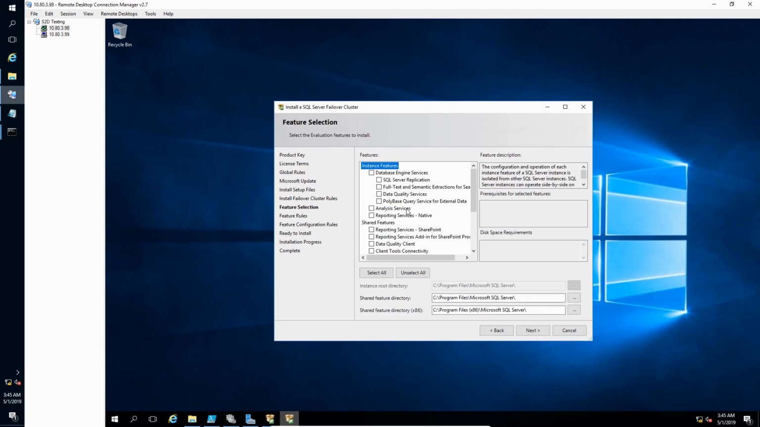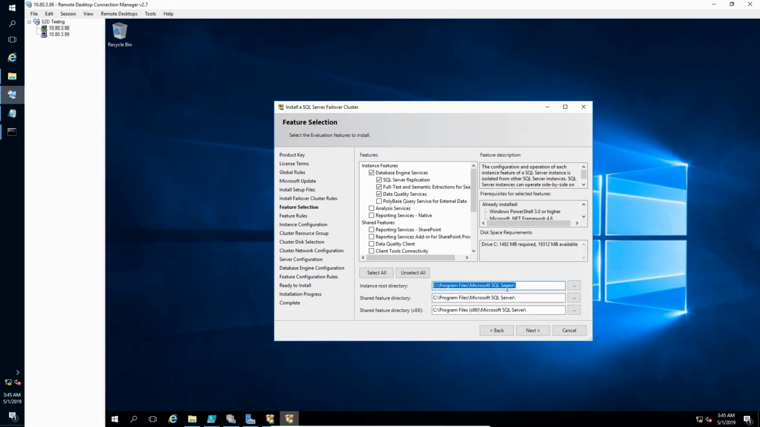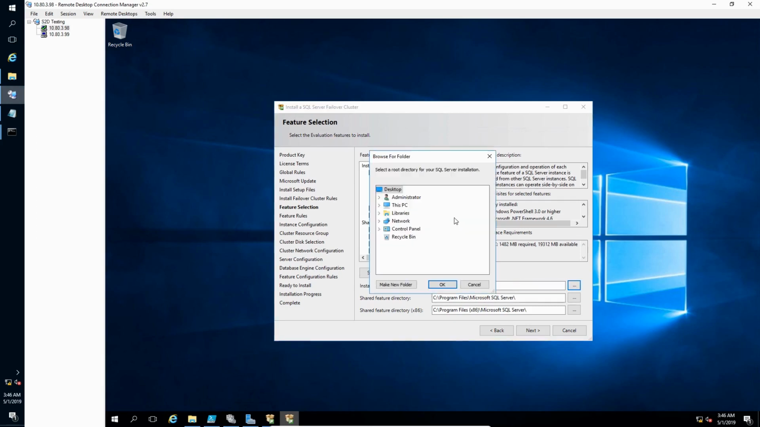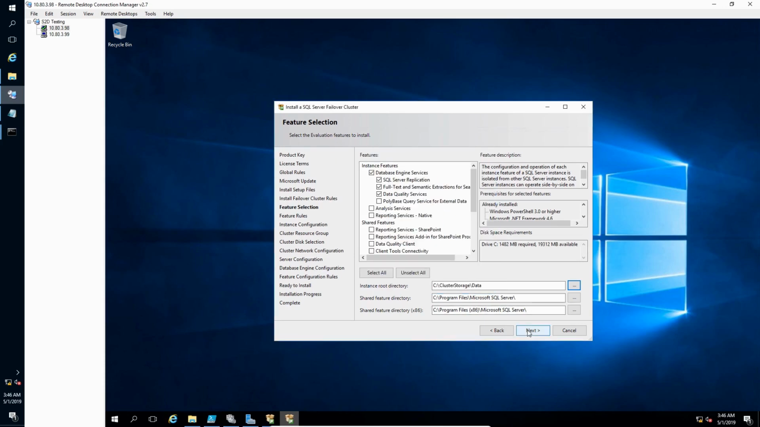To select the feature, we can go ahead with the database engine and set the instance root directory as the data directory which we created just now. So that is C cluster storage. You can pick from here. Go ahead with the C cluster storage and set it to data. Click next.